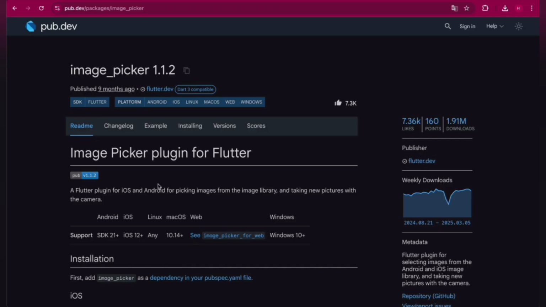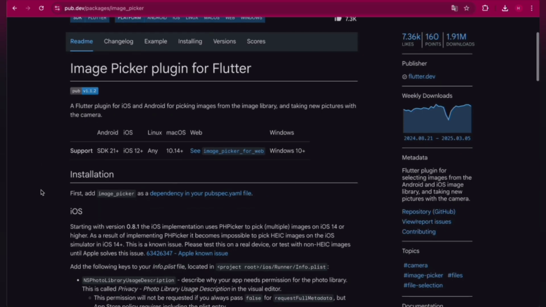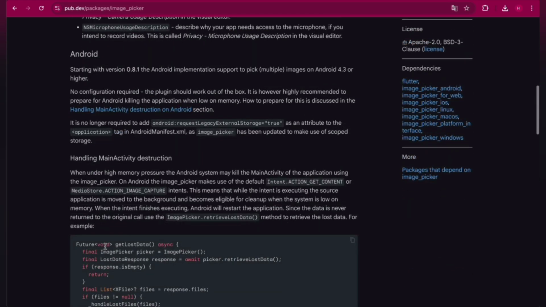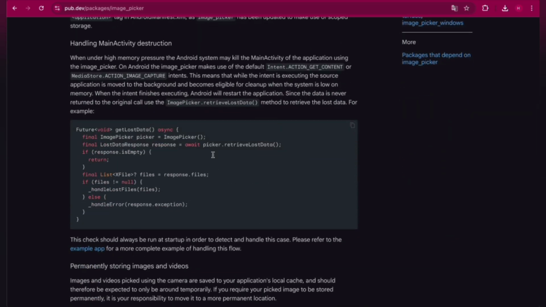The next package is Image Picker. The Image Picker is a powerful package for capturing images from the camera or selecting them from the gallery. If your app requires image uploads, this package is essential. It simplifies image handling and integrates seamlessly with Flutter projects.